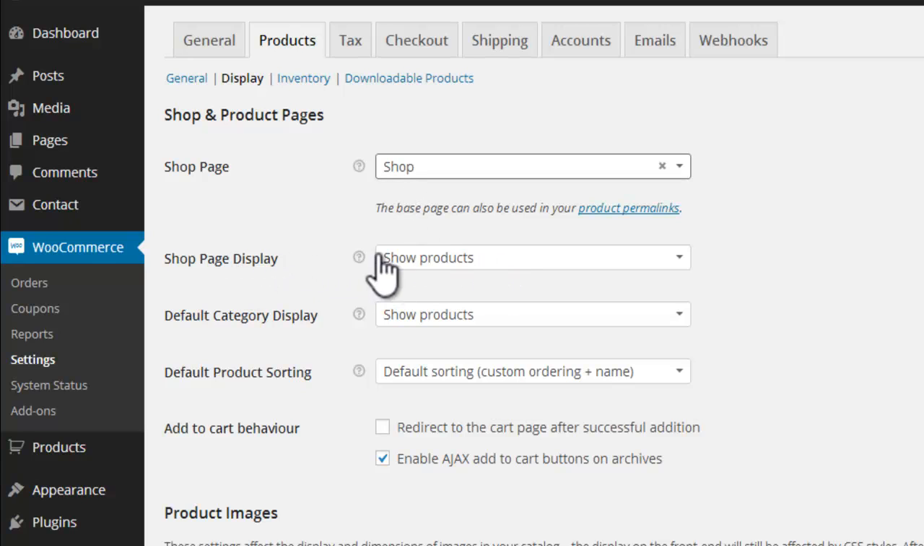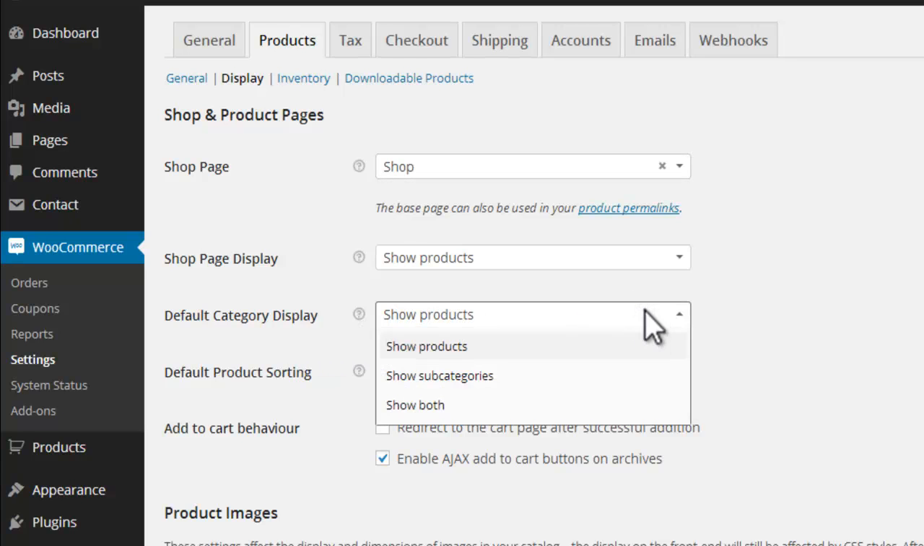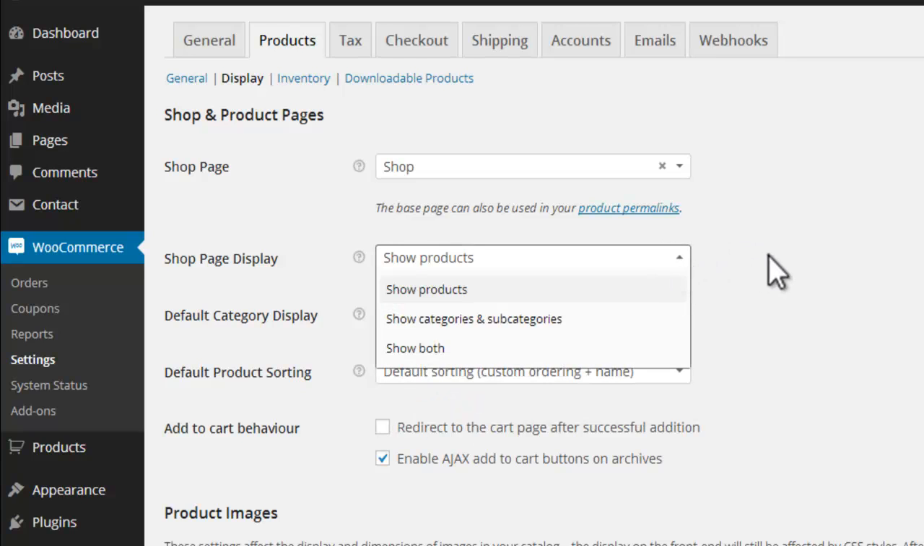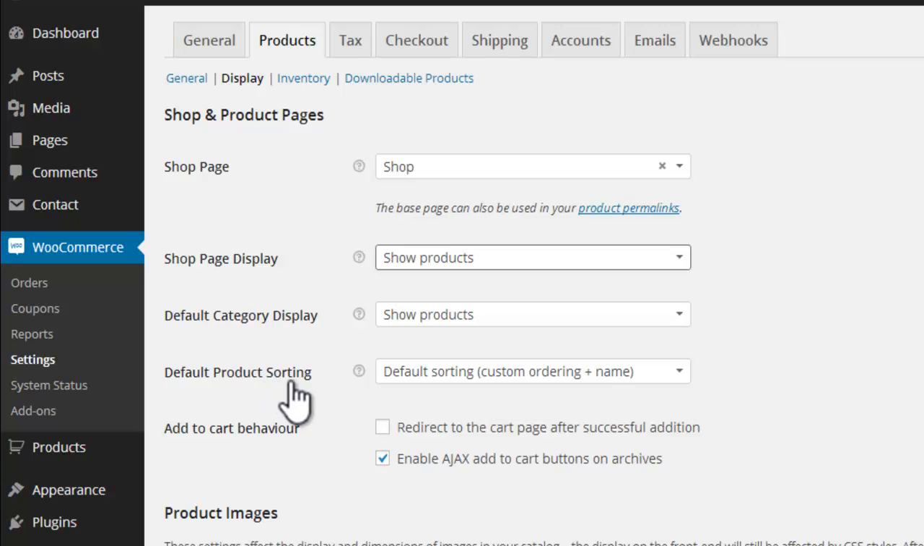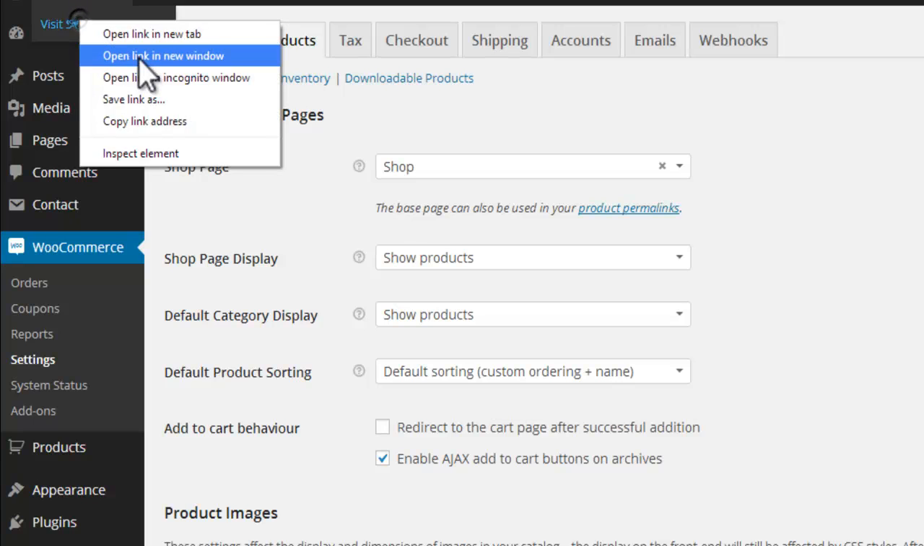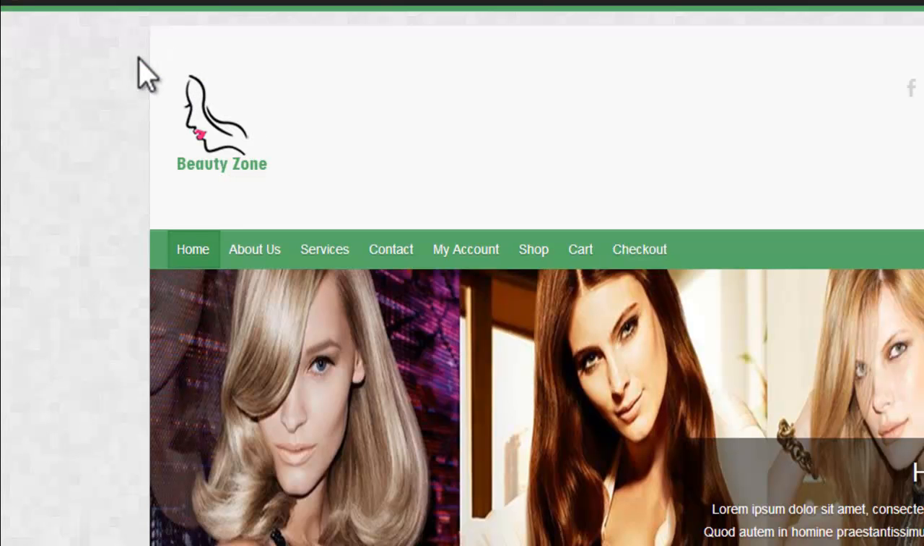This is shop page display. This controls what is shown on the shop page archive. Default category display controls what is shown on the category archives. You can simply check the options you want: show subcategories, products, or show both. Default product sorting: custom ordering, or name, on the basis of popularity, on the basis of most recent, or price. See, when you are on the shop page, they allow you to categorize your products.